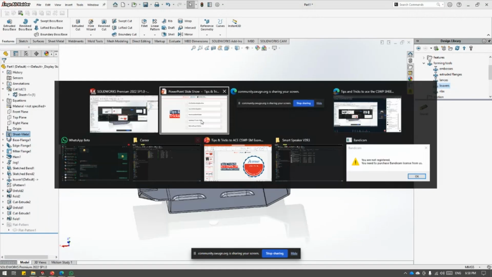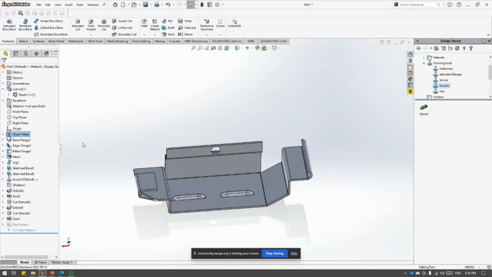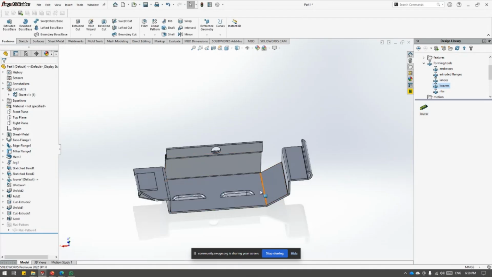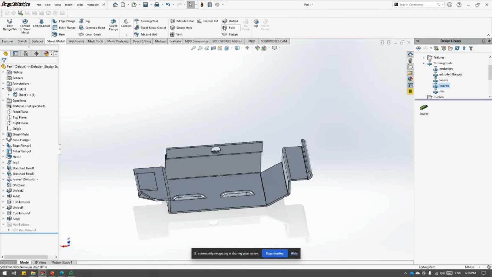So I'm going back to the presentation. We have updating the k factor value. You will be asked a couple of times to make your part ready for some k factor value, and then they will ask you to change that k factor value. For example, we have created our part with a 0.5 k factor being used there. In the next question, they will ask you to change that value to 0.45 and click OK.